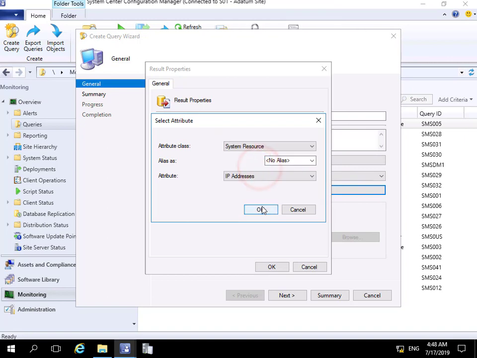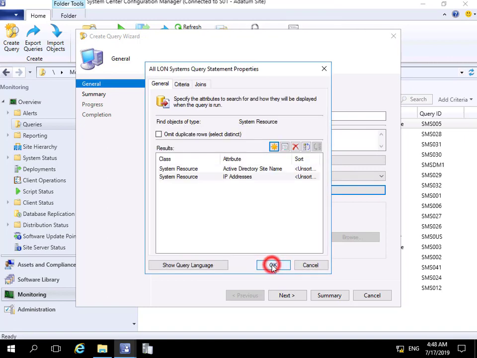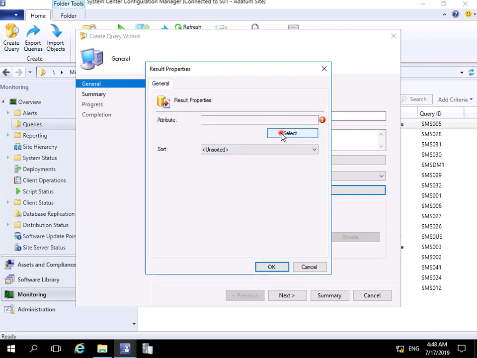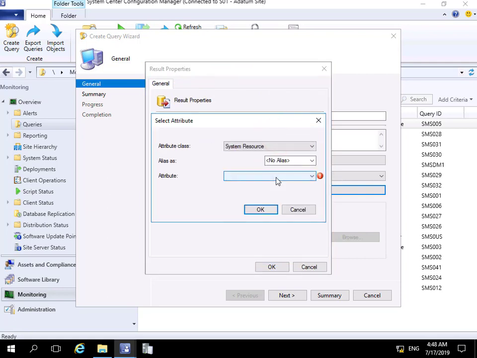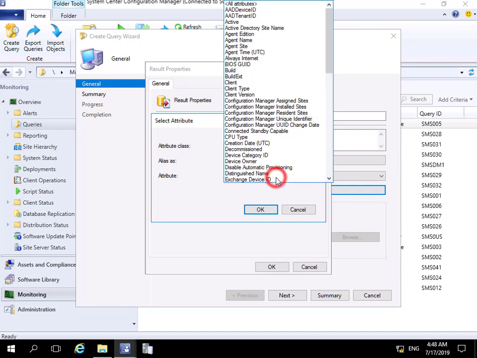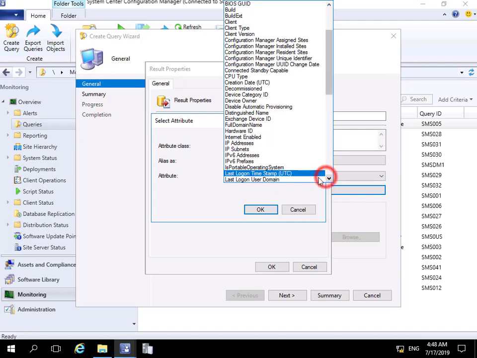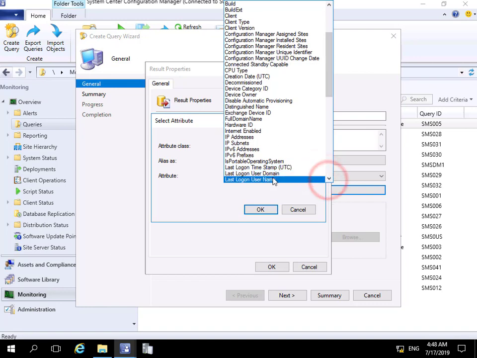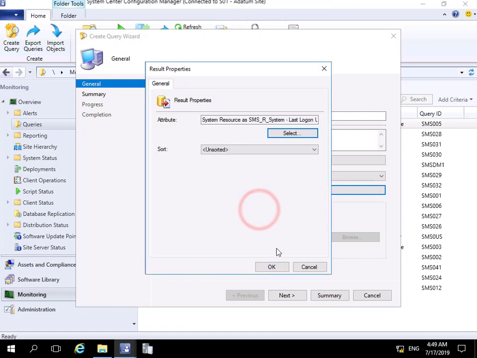Come down to my IP addresses and select OK. Select OK again. Then we'll go for new again, select, and I want to know the last person that logged on to this system. So click on our attribute drop down, just do an L for last, go for last logon username.